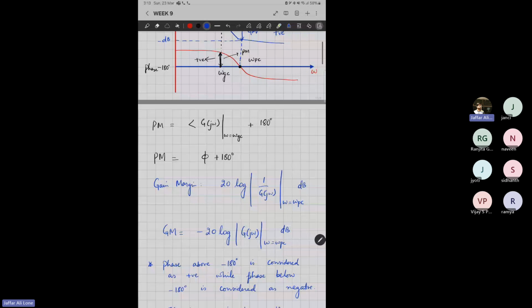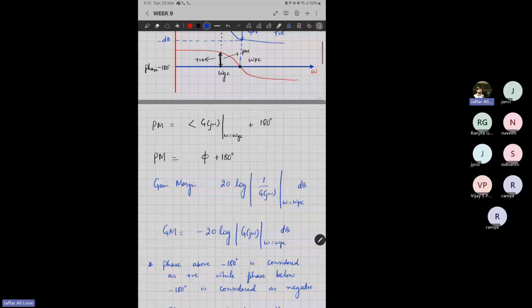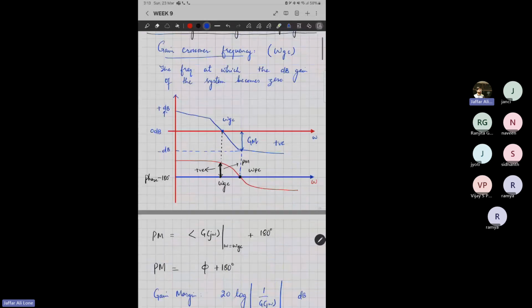So now two things are there. I showed you this from the Bode plot. Again, let's assume this is my magnitude plot. The frequency when my magnitude becomes 0 is called gain crossover frequency, and the frequency at which my phase becomes minus 180 is called phase crossover frequency. Then there are two regions. For magnitude, one region is above 0 dB, and the other region is below 0 dB. Similarly, for phase, one region is above minus 180 degrees, the other region is below minus 180.